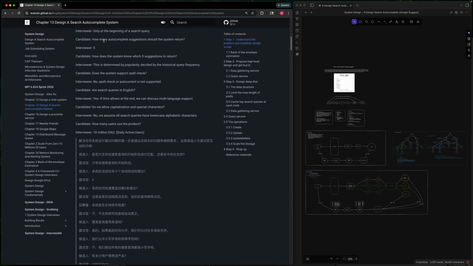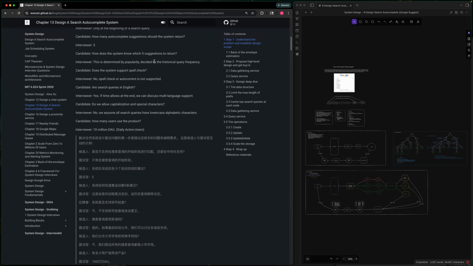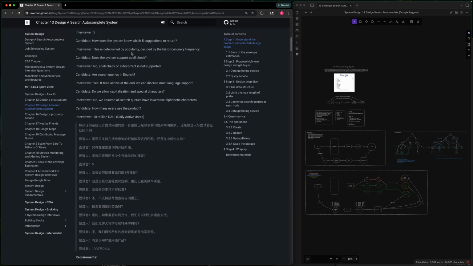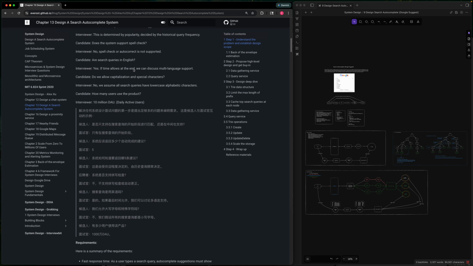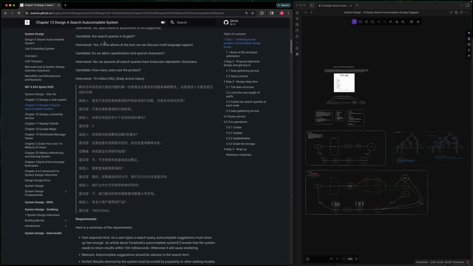Then the candidate can ask, how many autocomplete suggestions should the system return? Interviewer: 5. And how does the system know which 5 suggestions to return? Interviewer says this is determined by popularity, decided by the historical query frequency. Candidate says, does the system support spell check? Interviewer: no, spell check or autocorrect is not supported. The candidate keeps asking, are the search queries in English? Interviewer says yes. If time allows at the end, we can discuss multiple language support.